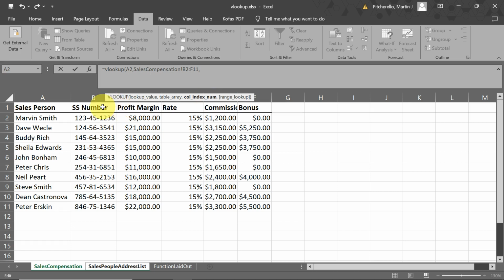If we start from our leftmost column in the range of the VLOOKUP, we're going to count from 1, and then count over to the right. The first column in our range is 1, then profit margin is 2, rate is 3, commissions is 4, and bonus is 5. So we want to return the 5th column of this table. We're going to type 5, and then type a comma.